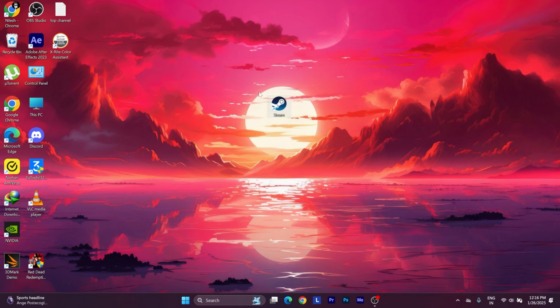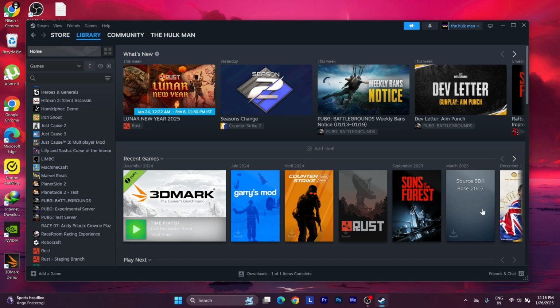So once you have installed Steam, you just have to create a Steam account for the first time. All right, it's just like creating a Facebook account. So just double click Steam and it will ask you to create an account. Just create an account, and this is how Steam looks like.